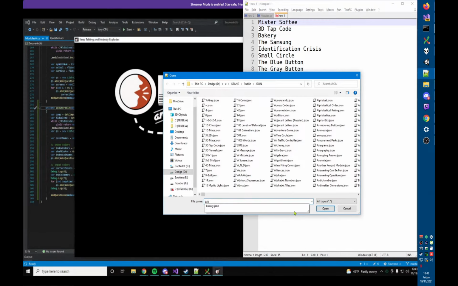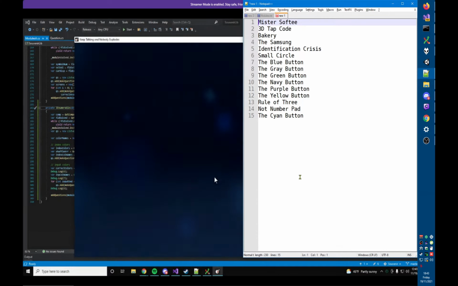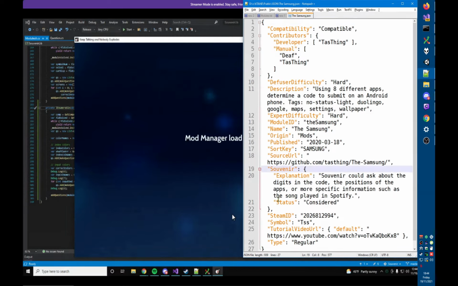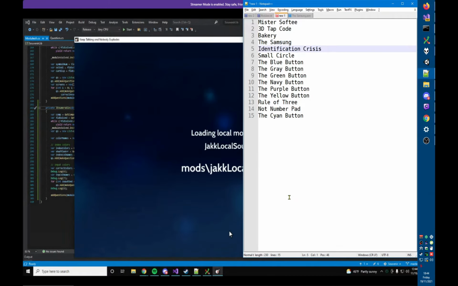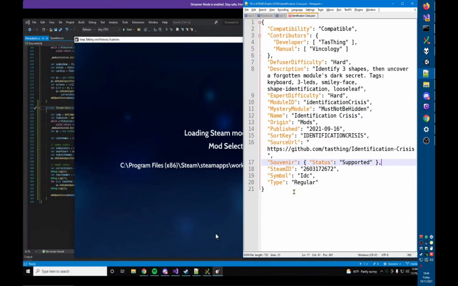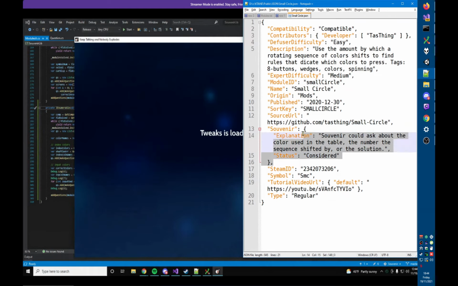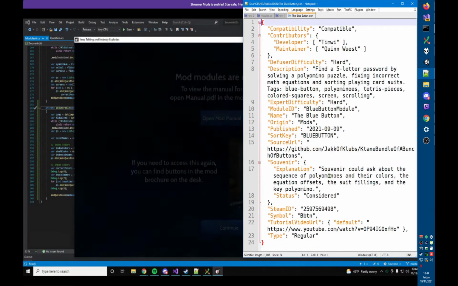Maybe I should automate this at some point. I could totally write just some command line program which will just take the list of module names as a parameter. I could totally just do that. Identification crisis. Let's put that here. And then we have small circle. And then we have the blue button.